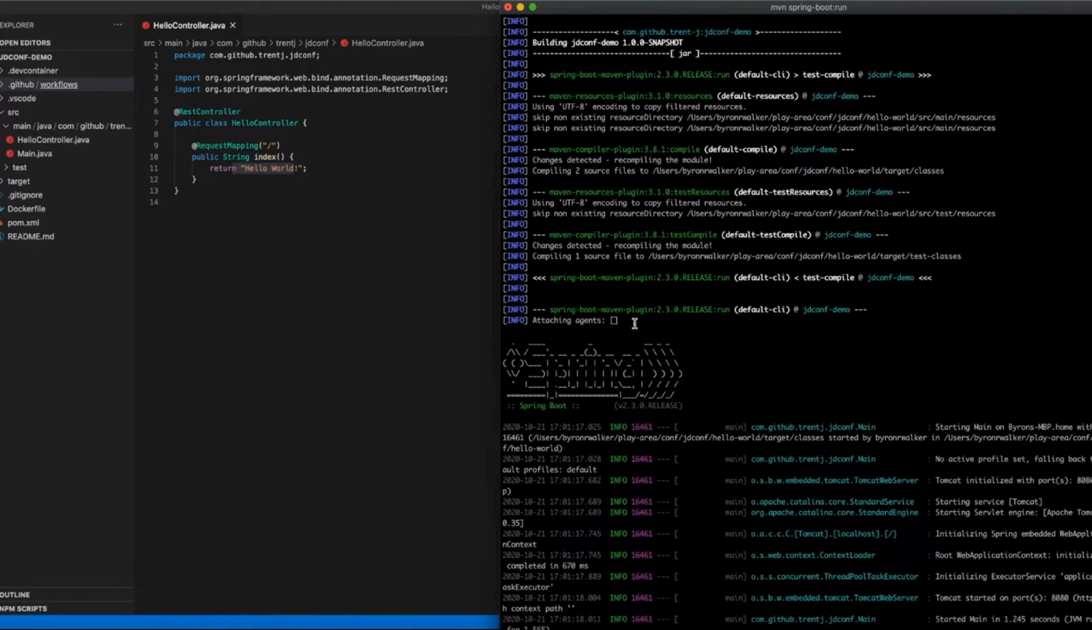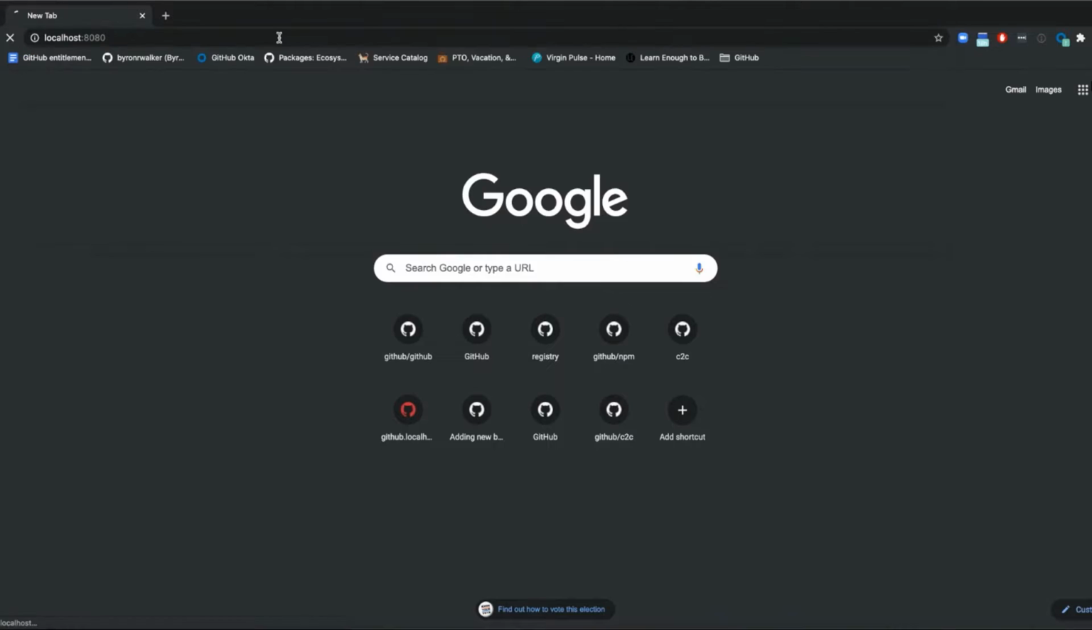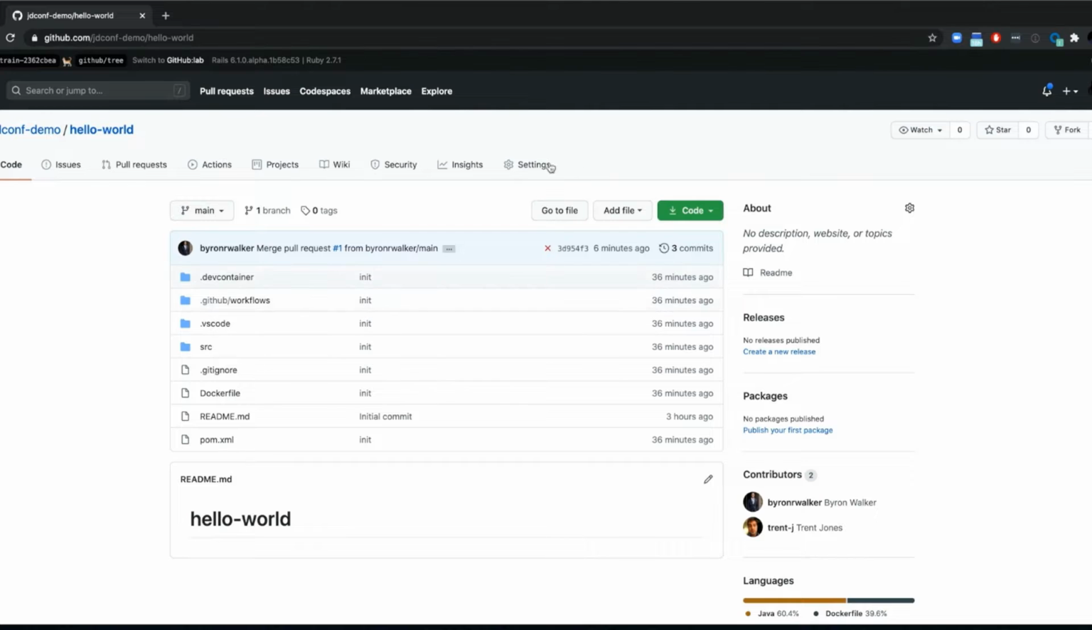All right. Looks like the server's booted up. And as you can see, it prints hello world as expected. The next step is to just upload this to GitHub. Code has been successfully uploaded to GitHub.